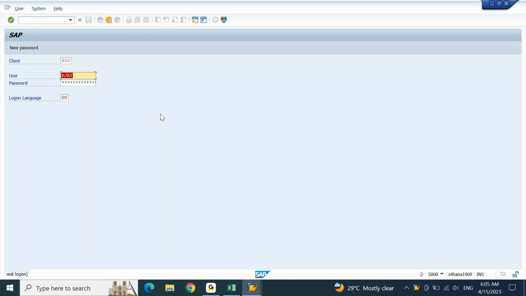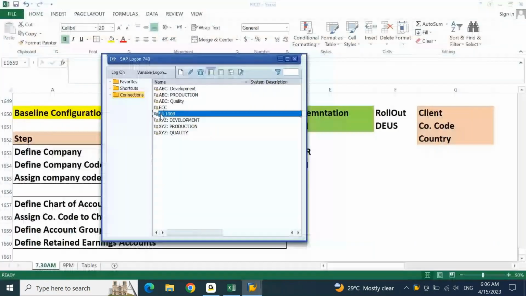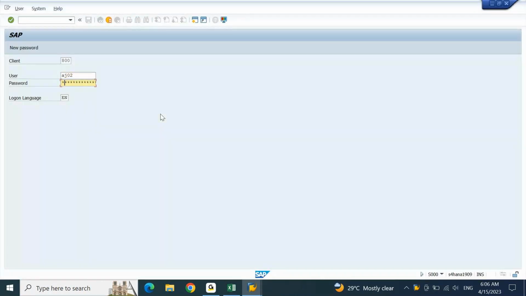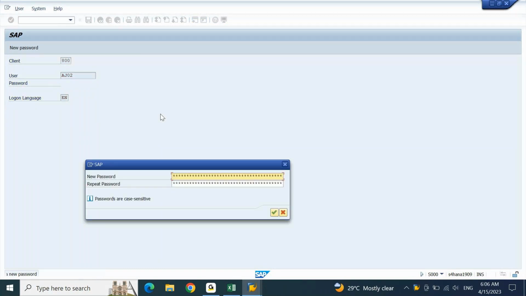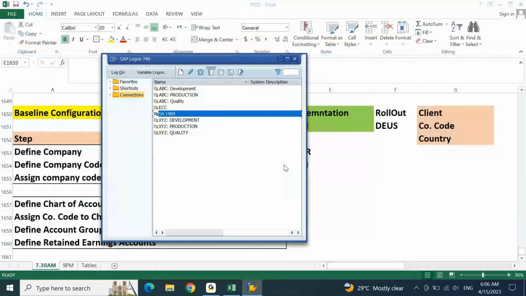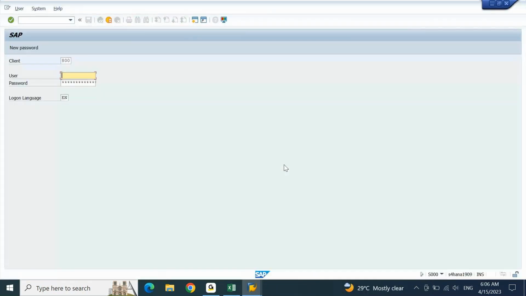Password got locked. I think Raja, you can put all IDs the same password. Wherever ID is not opening up, put initial password 123456 and then you can change the password. Okay.